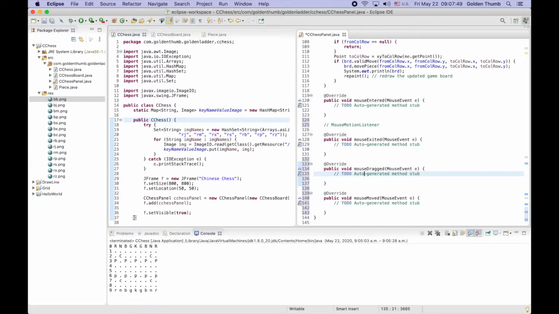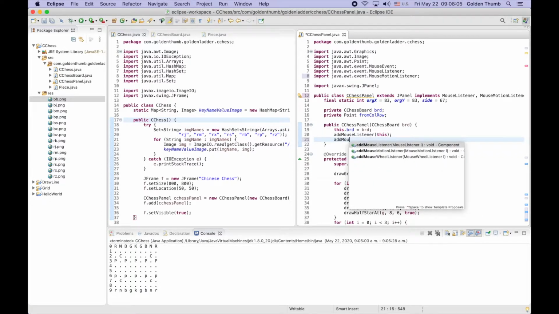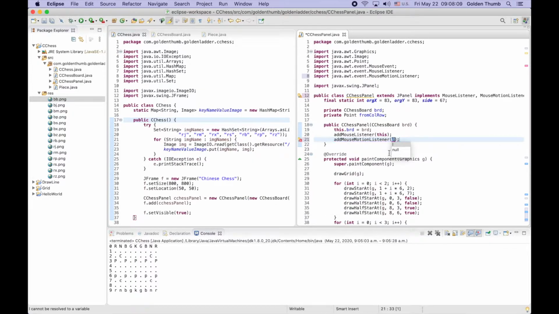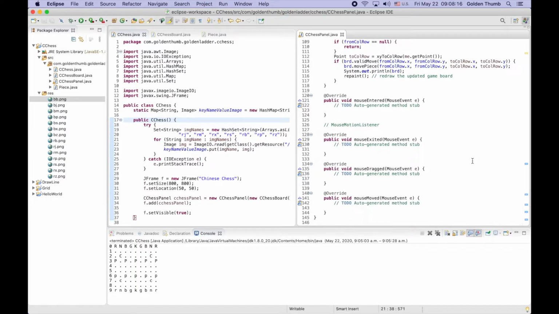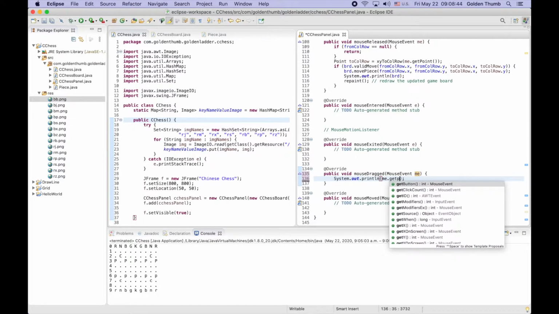Oh, don't forget here. Add mouse motion listener. Same idea, this. Now let's print out mouse drag. Yeah, delete that. SYSO, control space. Like always, we change this to mouse event because E sounds like exception. So print out me.getPoint.